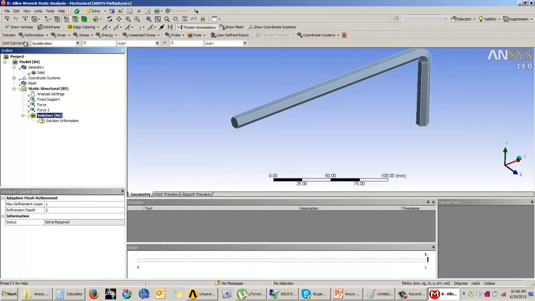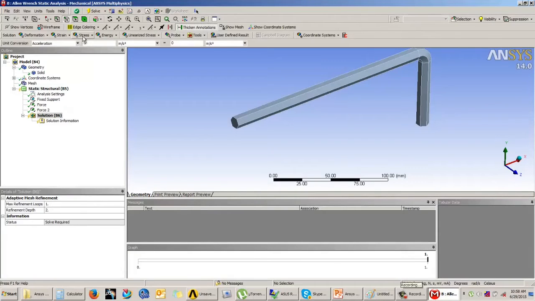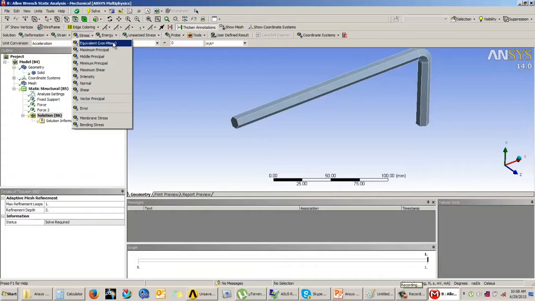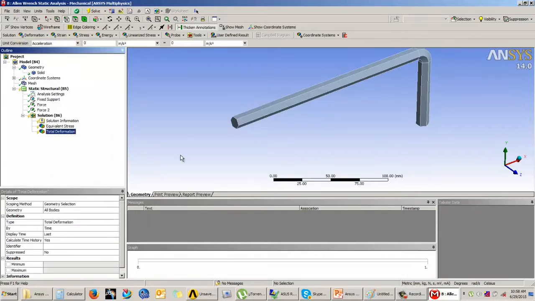Now if you see, the contextual toolbar changes. We have the result option, what solutions you want from this particular analysis. So we are interested in the stress intensity. Okay, so let us go to stress, and I will be interested in the equivalent stress. Let us say if I want the total deformation, you take the total deformation if you want the summation of all the deformations.